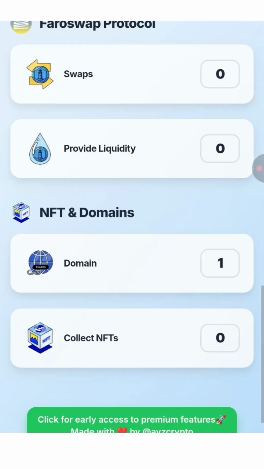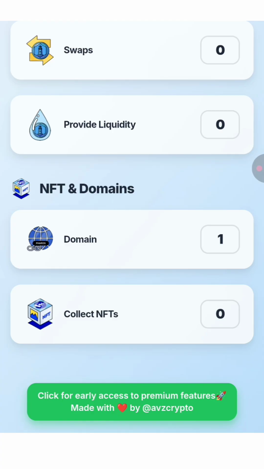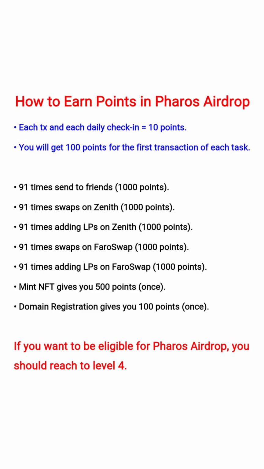Make sure to complete all these tasks as I showed you before. And here is some information that I have found in their Discord server about how you can earn points in Pharos Airdrop. I recommend you to focus on send to friends, swaps, and adding liquidity. Because for example, every time you swap 91 times on Zenith network, they will give you 1000 points. So make sure to complete all these tasks every day multiple times to earn more points. Also, if you want to be eligible for Pharos Airdrop, you should reach level 4.